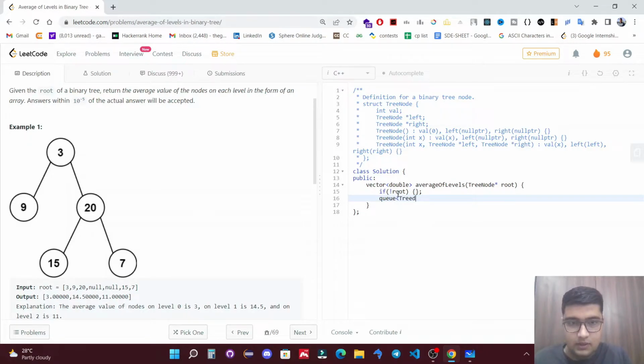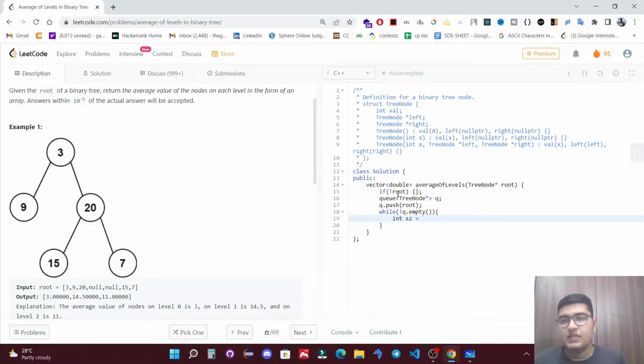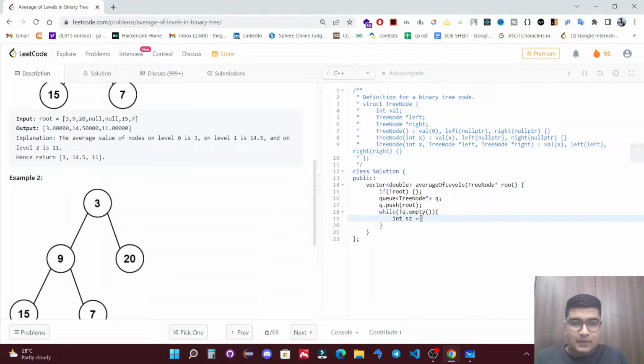It is tree node because we are storing tree nodes in a queue, and let's initially push root into this queue, right? Now let's run a while loop until this queue is not empty, and let's take a variable int size, which will be storing the size of each level, right? This is a very important point. This SZ is basically storing the size of each level.